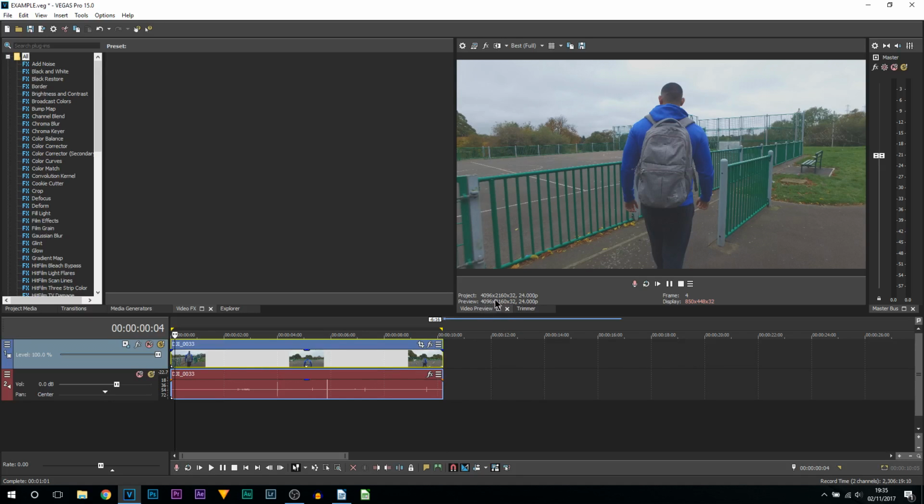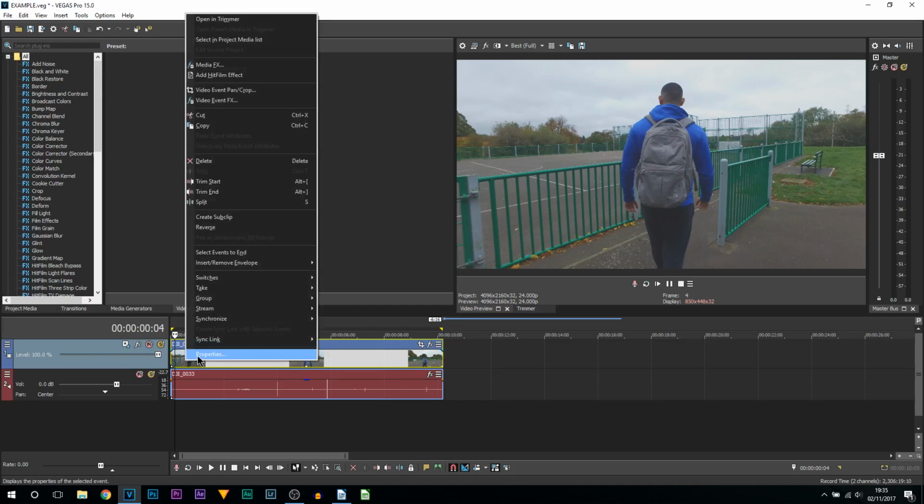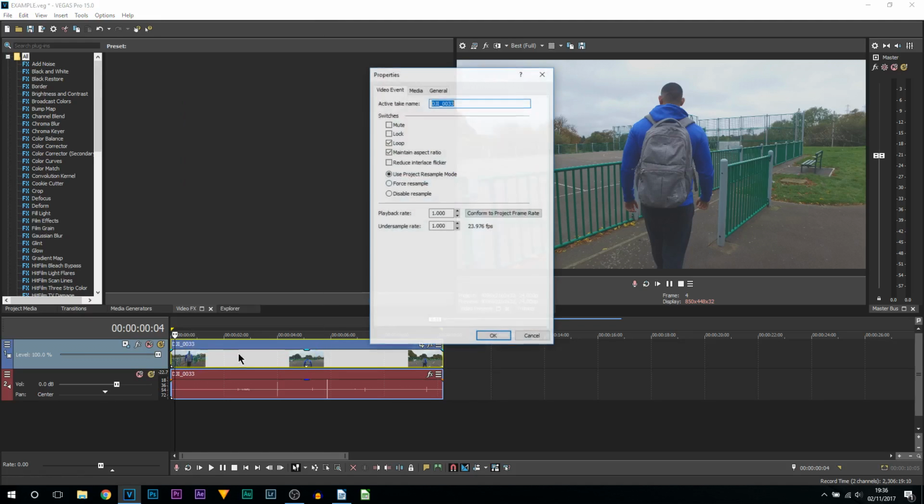So you already know it is in 4K. It's at 24 frames per second. For those that don't know, 24 frames per second is what every film is also recorded in. And what I recommend you do is right click your clip, select properties. From here, select disable resample. This will get rid of any ghosting. Also uncheck maintain aspect ratio. From there, just select OK.